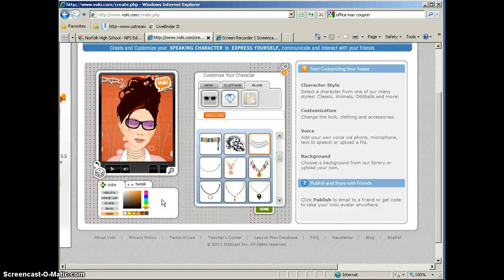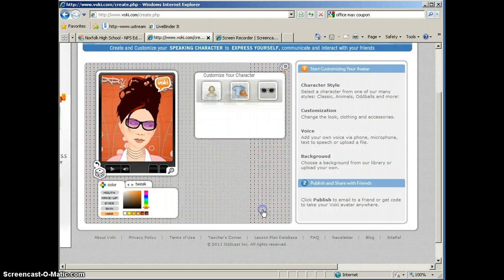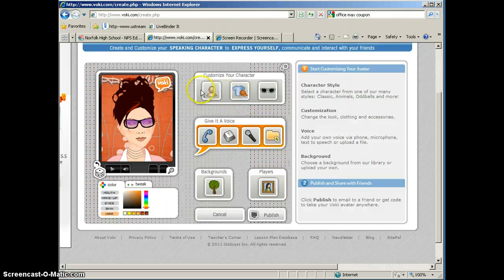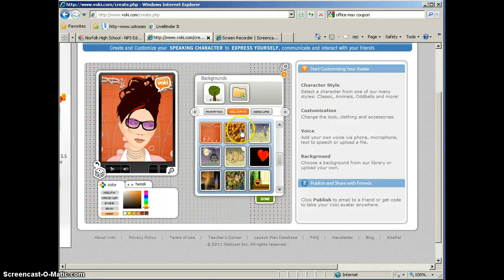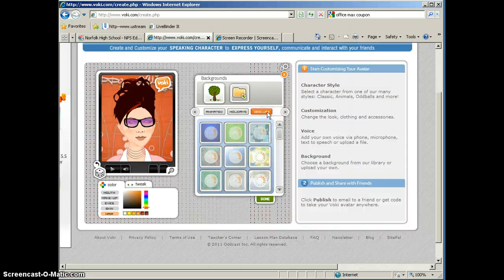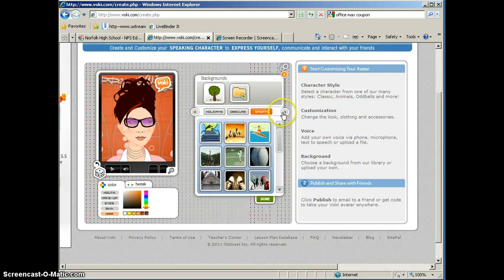So once you get your character customized the way you want it, go ahead and click Done. And again, we just went through all of these steps right here and customize your character. Now you can choose a background for your Voki, so we'll click the background button. And again, you have different categories that you can go through. If you want just a plain background, or if you want a sports related background, you have those options.